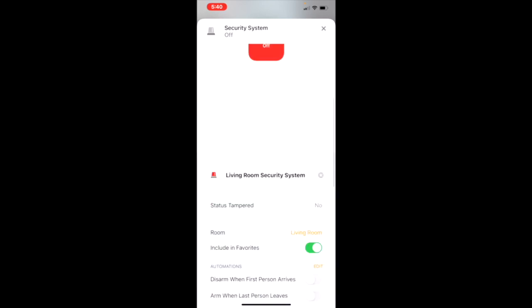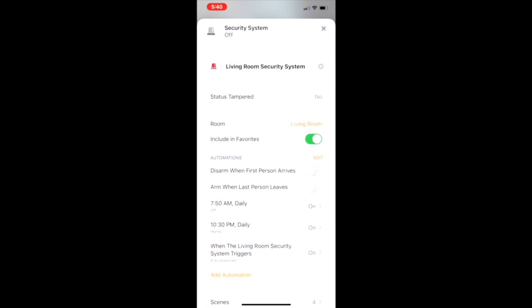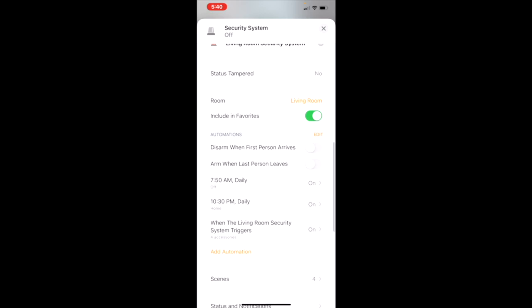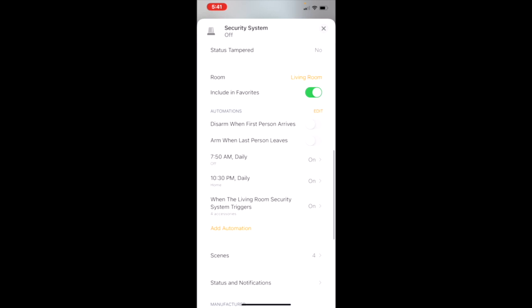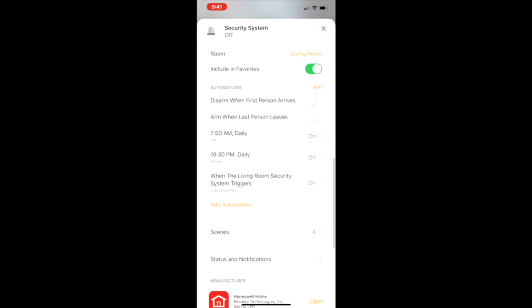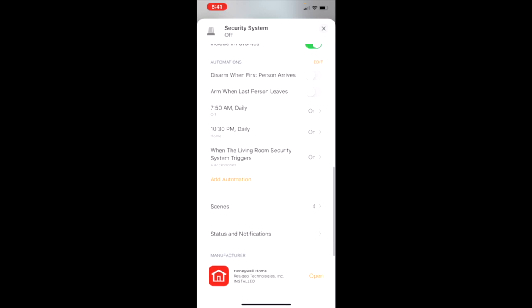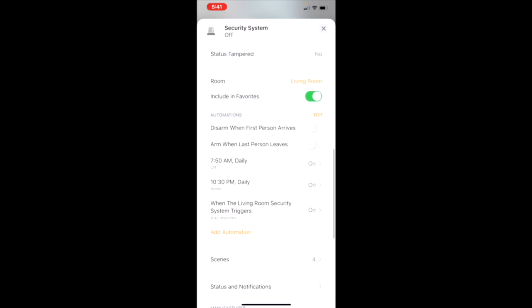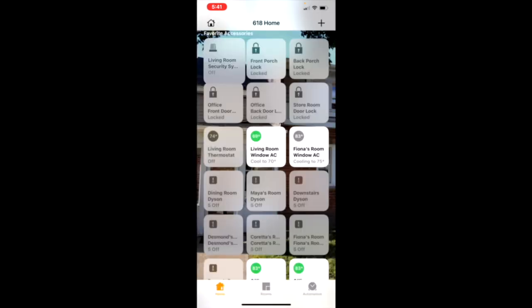One interesting thing, when you long press on a device and go into this view, the automations tab is really convenient because it now shows you every automation in which your device is associated. I don't believe there was any way to really see that in one clear view before, and now you can actually disarm when the first person arrives or when the last person leaves if you want to. I've never really set that up because I don't really trust the location proximity detection.